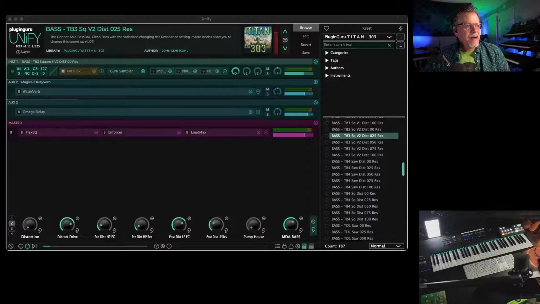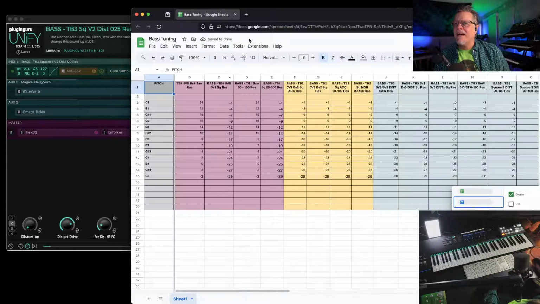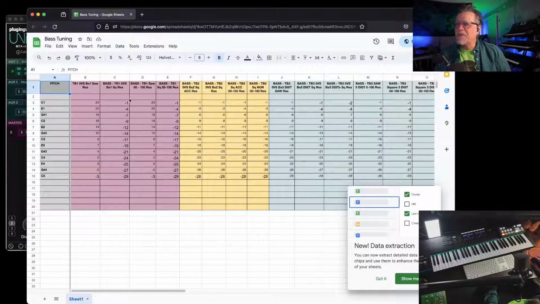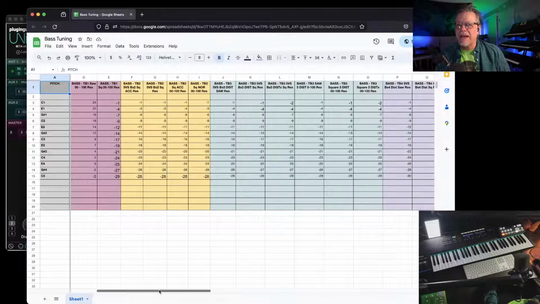Check this out if I can find where it is. Come on, find it. Nothing like waiting. Anyway, it's 29 cents off when you get to the top of the keyboard range. Check this out. So as you start, the samples are fairly in tune, and as you go up, by the time you get to the top of the range, they're off by 29 cents.